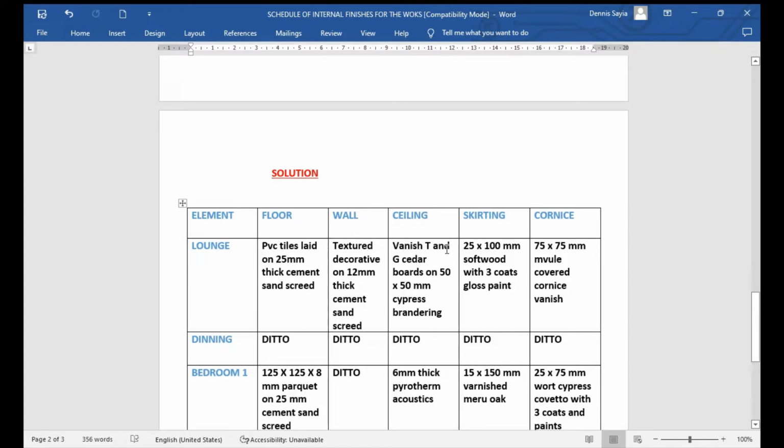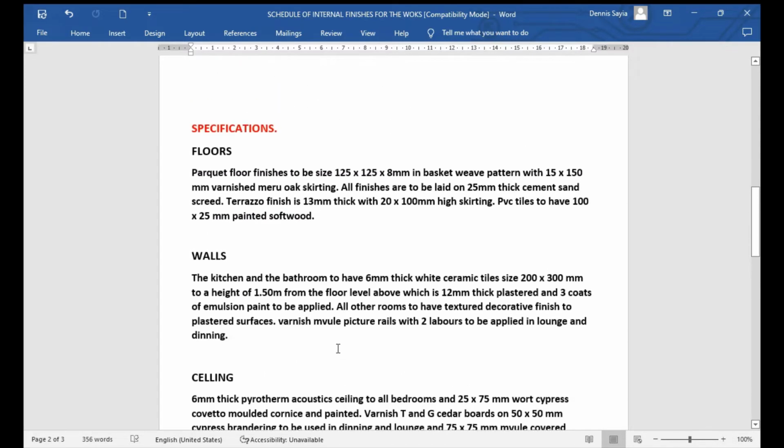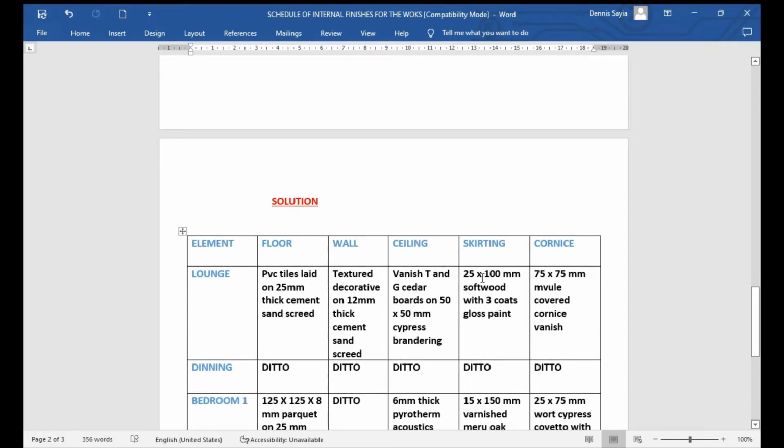We have the varnish T and G cedar boards on 50 by 50 millimeter cypress branding. Now let's look at skirting. What do we have for skirting? Skirting was given under the floor. So the PVC tiles to have 100 by 25 millimeters painted soft wood. So that is what we have for the skirting, 25 by 100 millimeter softwood with 3 coats gloss paint.